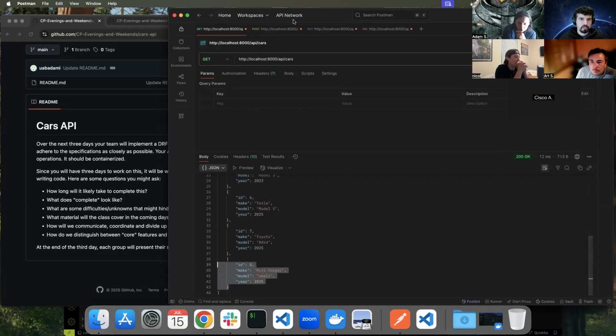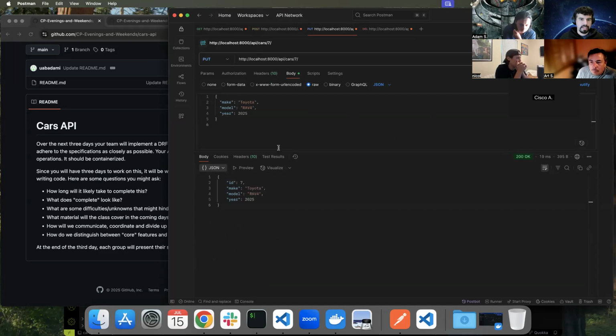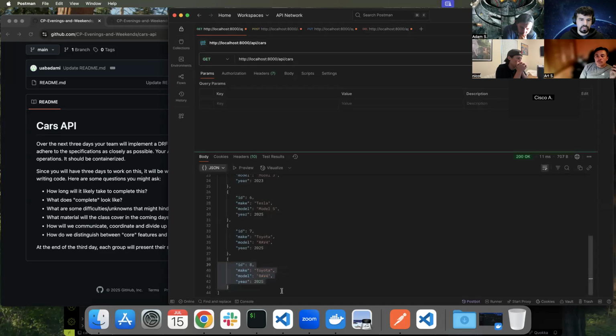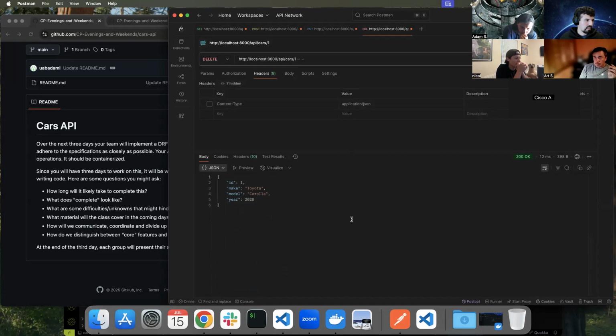Same thing with the put. I can update ID 7. Let me update ID 8 to Toyota RAV4. So this should return ID 8 Toyota RAV4. Check the ID is going to change because now this is going to become 8. There you go. So this is what I return. And if I go back to my get and I run it again, ID 8 should be a Toyota RAV4. And it is, right? And then my delete. So all my functionality works.